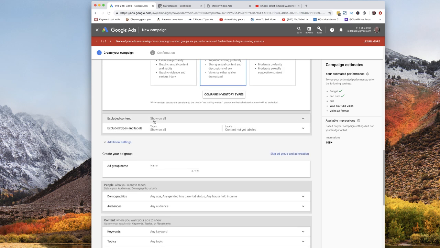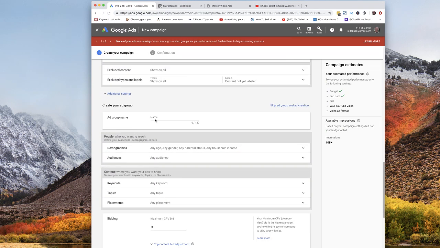Then excluded content, we don't want to do that. Excluded types and labels, don't want to do that. So set up the campaign. Now we go into the ad group. Let's do a name for that, do test 1. And then we can do demographics.